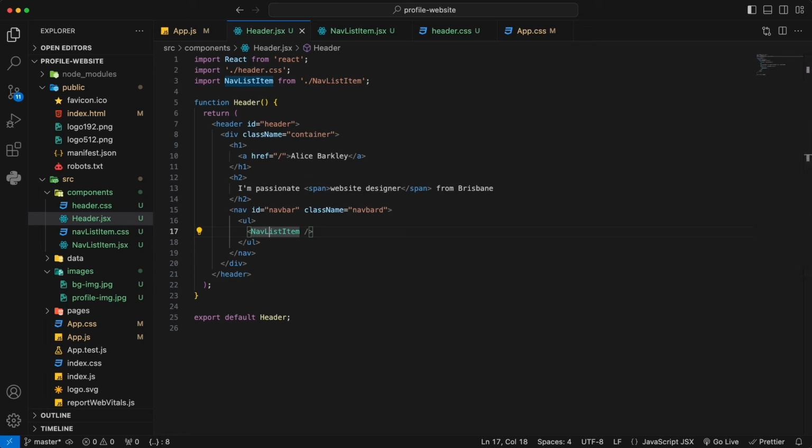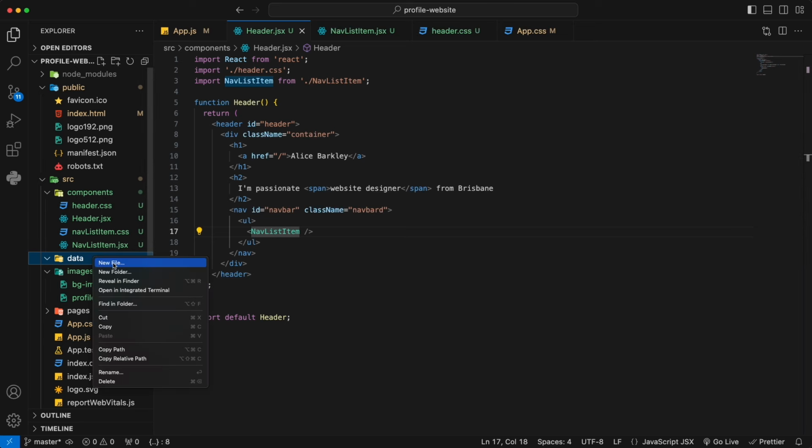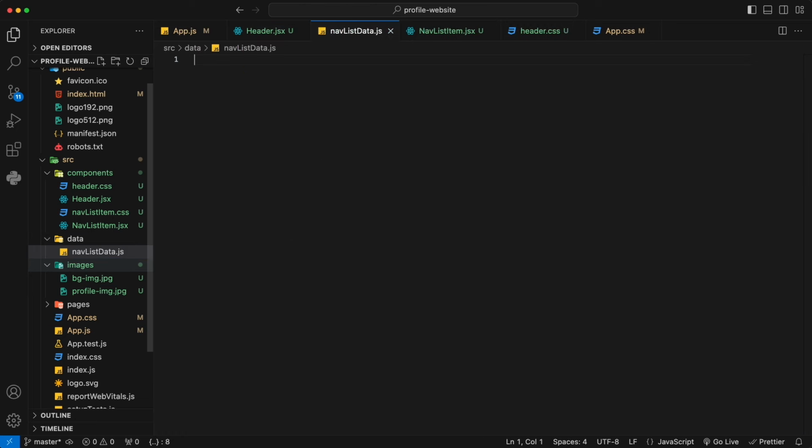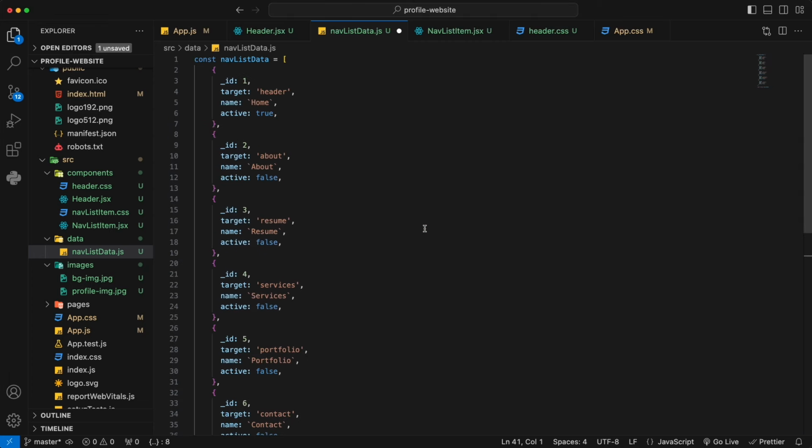Let me show you. In our data folder, because the nav list data is more than likely to be static data, you're not going to change your navigation names quite often, we're going to put a new file called navListData.js. That's purely a JavaScript file, and it's not for the React purpose. So we'll create that file, hit enter. I'm just going to copy and paste in the data that I prepared for you already over here, and I will explain.